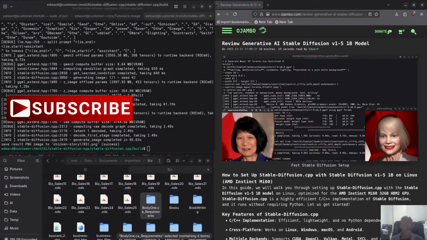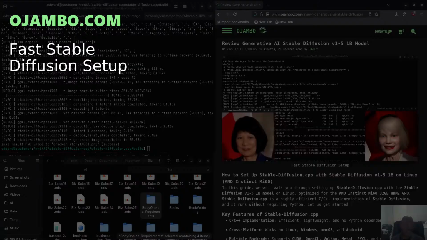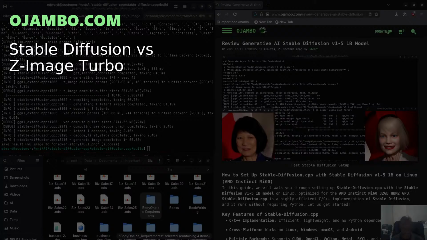Okay, with that said, I'm going to change the intro here. That was the intro for the earlier day stream, but this is the one we're doing today. Today we're going to compare Stable Diffusion version 1.5 to Z-Image, or Z Image, depending on where you are in the world. Okay, let's begin.